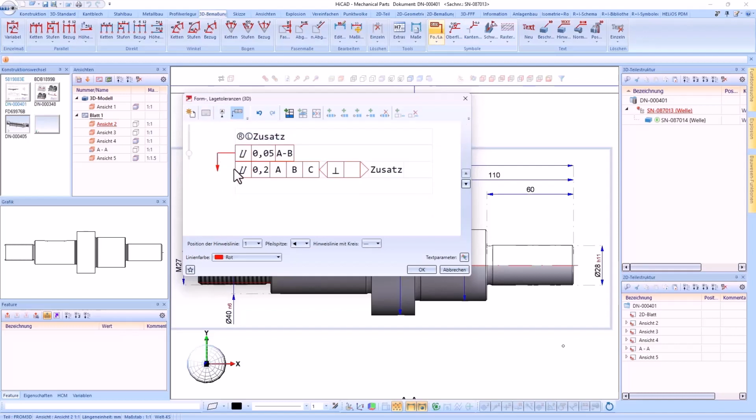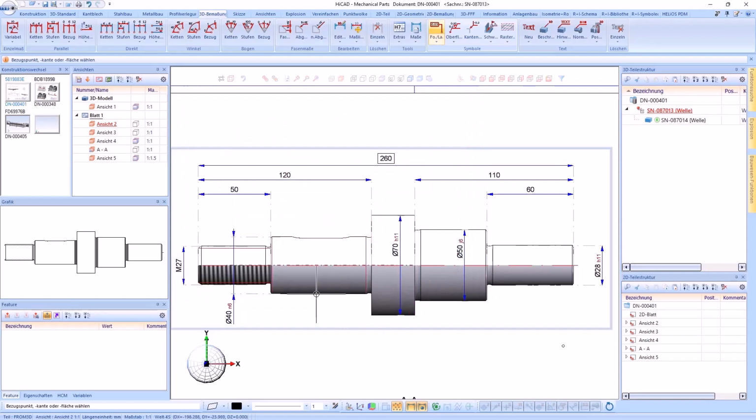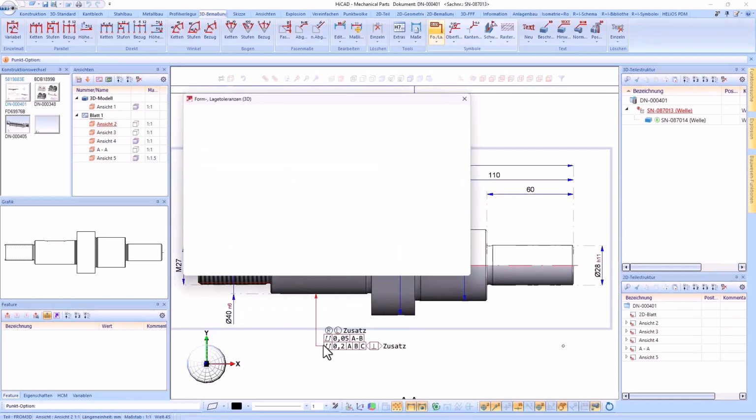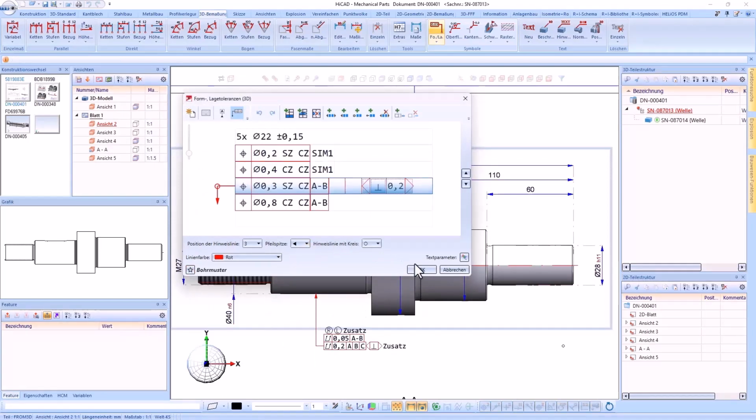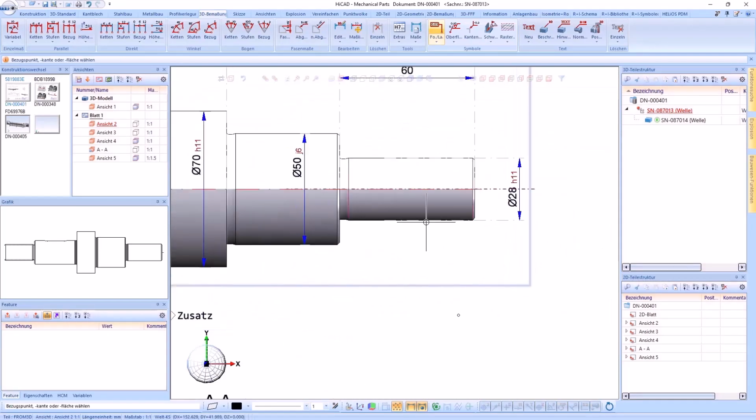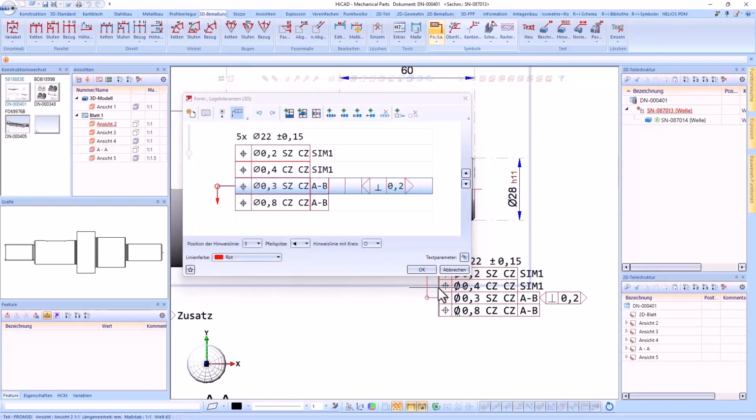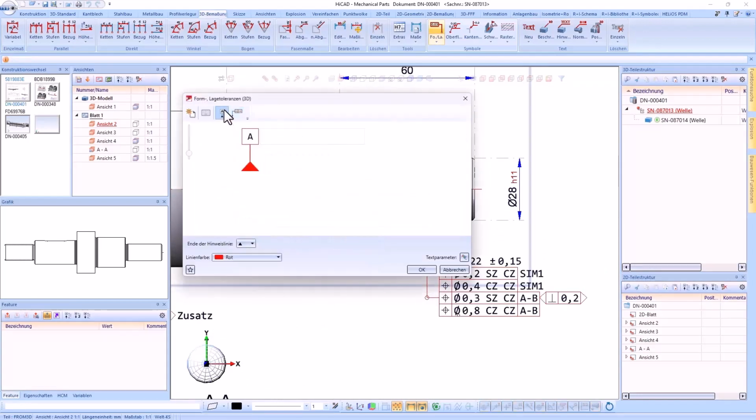After dropping the tolerance indicator, the dialog opens again. You can now make small changes or load more complex specifications from the favorites. Then, the reference symbol can also be included in the next step.